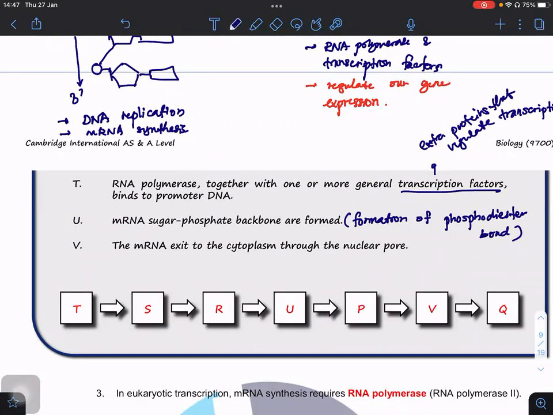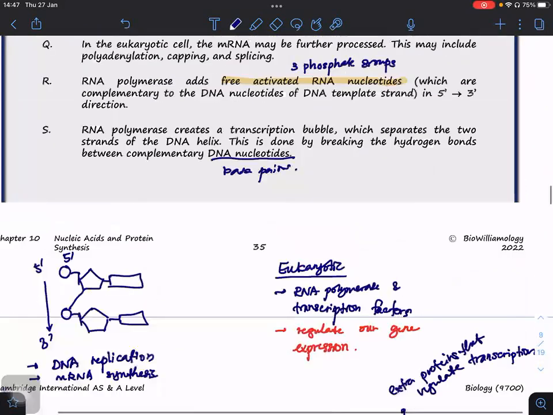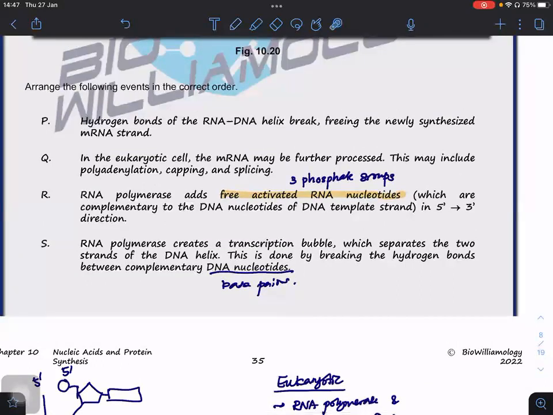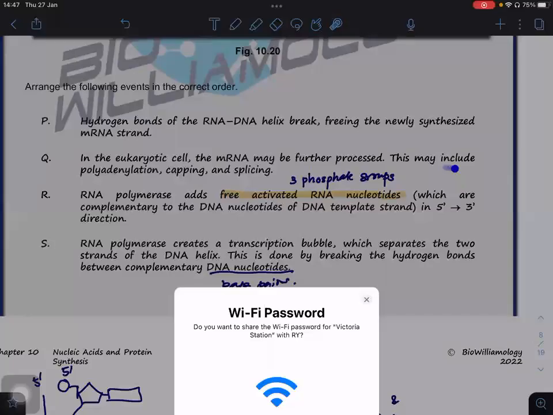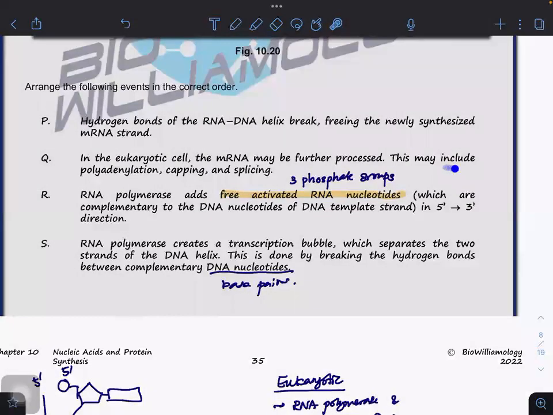Now, this one, it depends. If let's say prokaryote, okay, this cannot be prokaryote, it's eukaryote. Oh, the answer is wrong here, guys. It's Q and V. So Q. In eukaryotic cells, the mRNA may be further processed. This may include polyadenylation, capping and splicing.